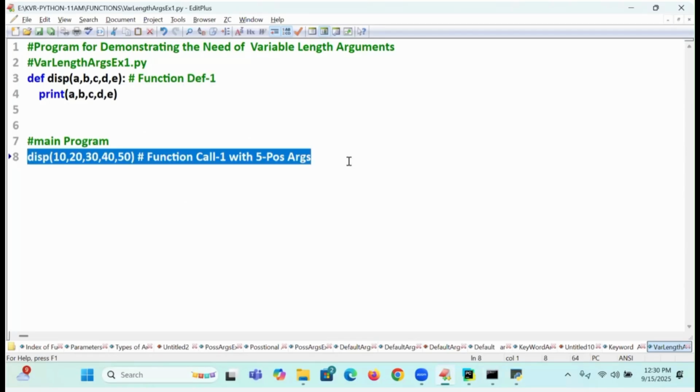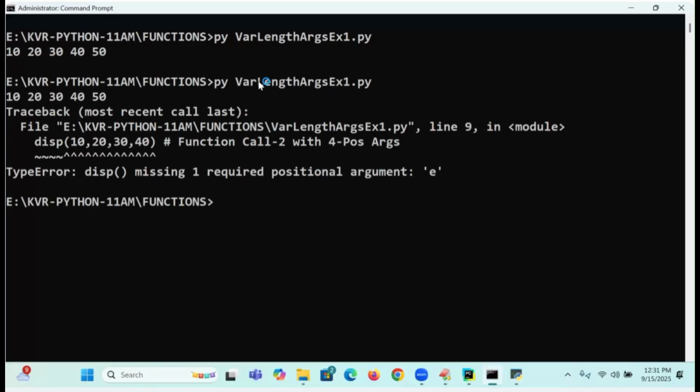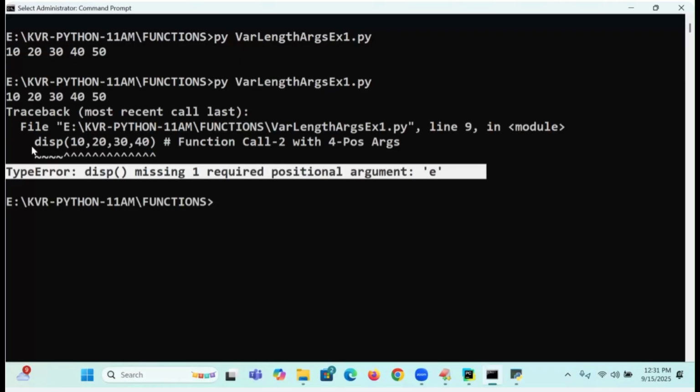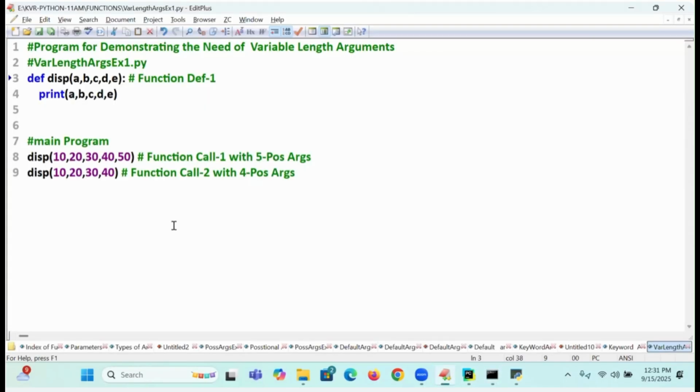Next, the story starts. Online students, here I am passing how many? Only 4 arguments. What will happen? Function call 2 with 4 arguments. Is this second call matching with definition 1? No. Which error will come? Type error will come, already you know. Then how do you deal with it? Come on, how do you deal with it?